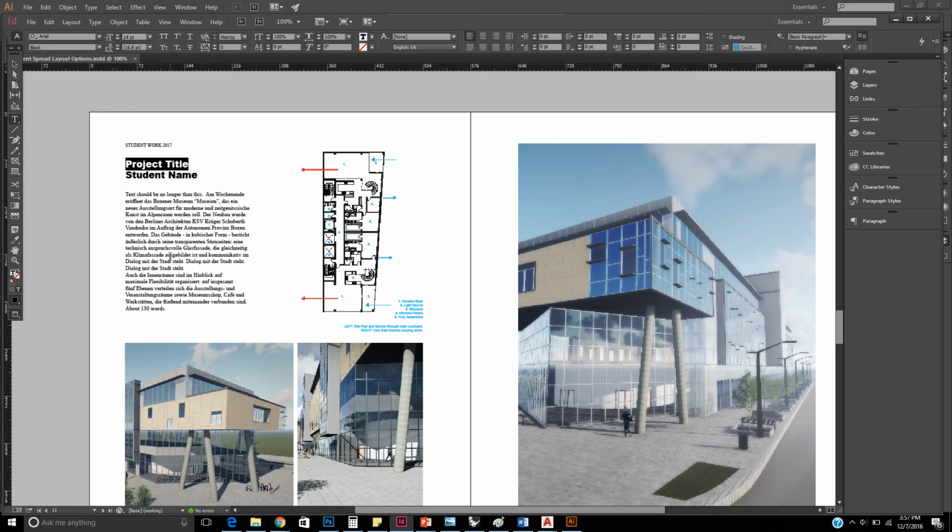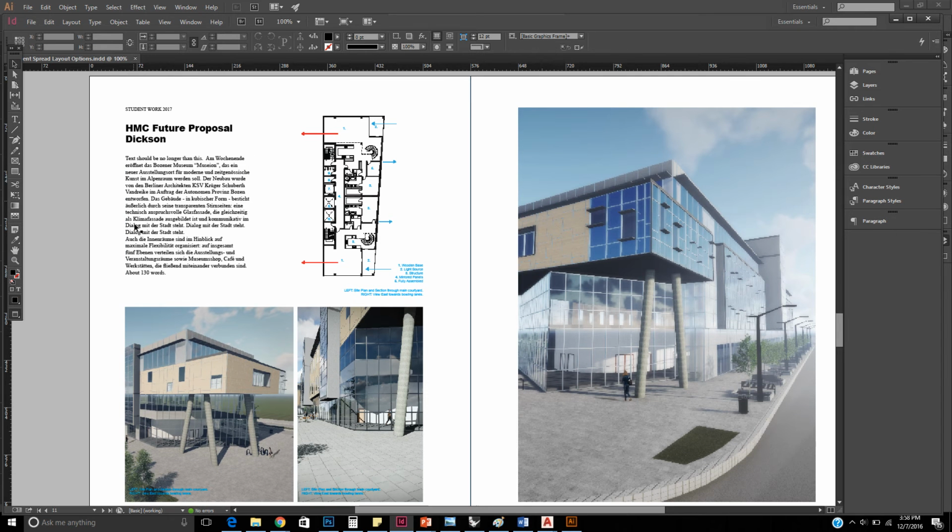So, project title, this was HMC Future Proposal. The student was Dixon. Can't actually remember his last name. We'll just leave it with his first name for now. And this is about how long your text should be.